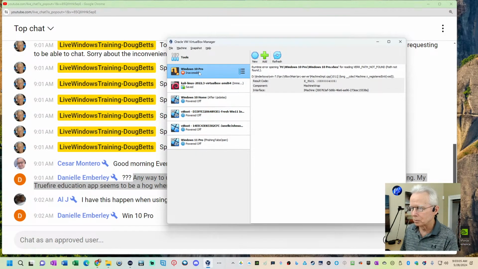And Alice says she has that happening when using Epic Games. Danielle is Windows 10 Pro. Yeah, my Windows 10 Pro is broken right now. Looks like it says inaccessible right there. Try to double click on it anyway.